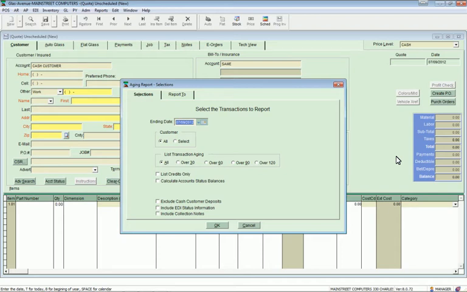The ending date will always be today's date. You can change that date back. Whatever that date is, when you run the report, those were the balances as of that day. Under the customer, you can run this report for all of your account customers. Again, it's only going to bring up accounts that currently have a balance. Or you can select a specific account.